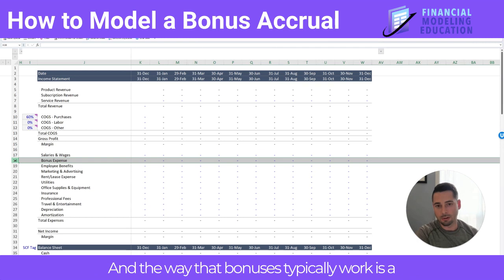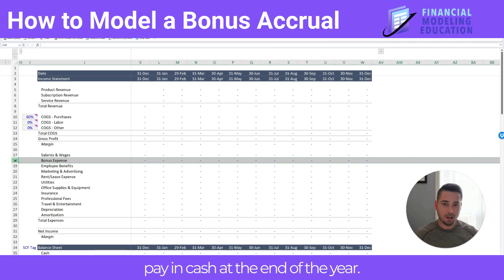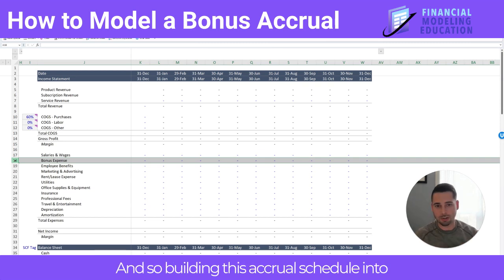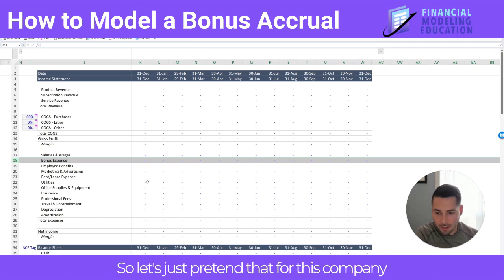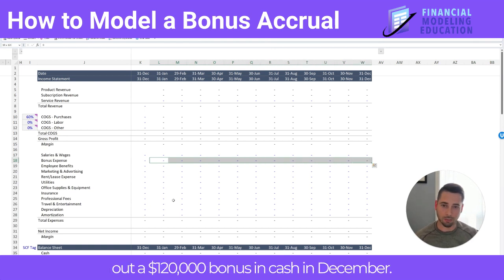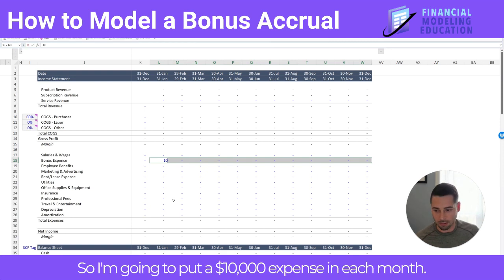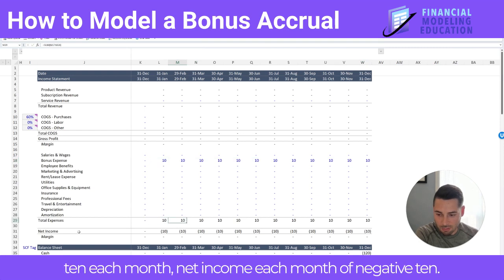And in the P&L here, I have a line for bonus expense. And the way that bonuses typically work is a company will set aside or accrue an expense all year long that they know they're eventually going to pay in cash at the end of the year. And so building this accrual schedule into your model allows you to make the distinction between accrual and cash-based accounting. So let's just pretend that for this company, we're going to accrue $10,000 of a bonus expense each and every month to then pay out a $120,000 bonus in cash in December. So I'm going to put a $10,000 expense in each month. And so you can see I've got the expense, again, 10 each month, net income each month of -10.